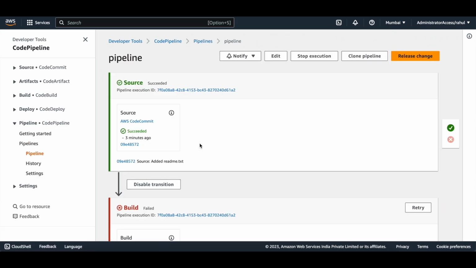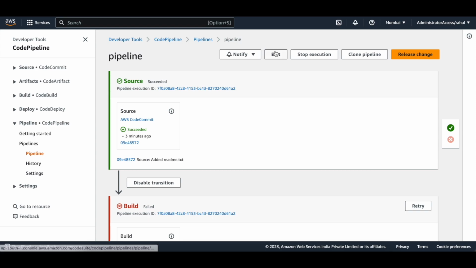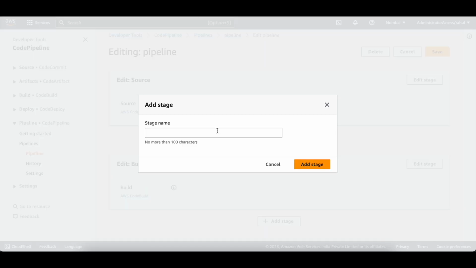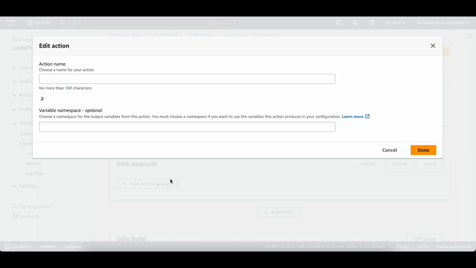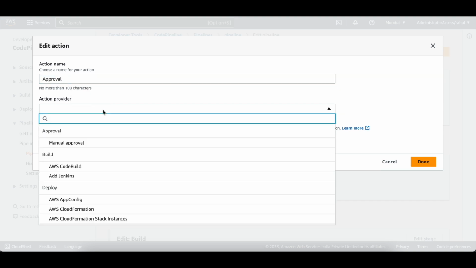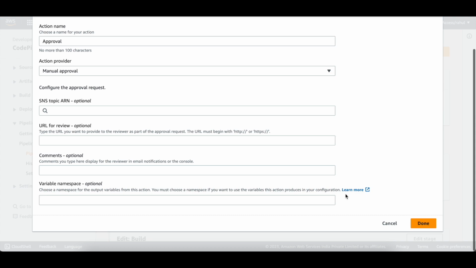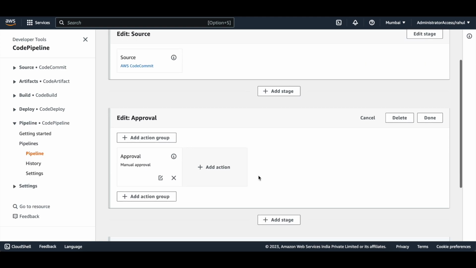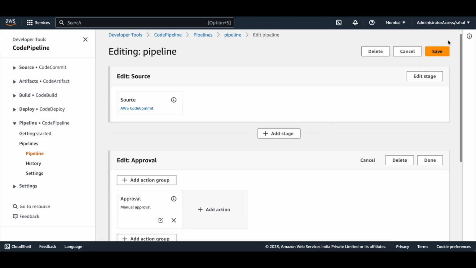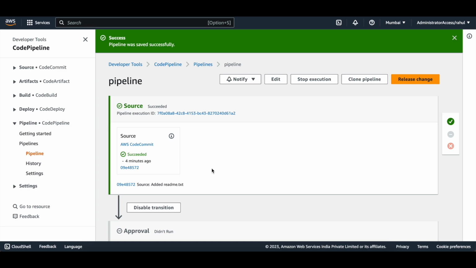Let's open the pipeline and click on the edit button. Then click on add stage. We'll give the stage name approval. Let's add the action. Action name would be approval. Action provider would be manual approval. We'll leave the optional parameters as is and click on done. Now let's save the pipeline. Here we have added the manual approval stage. We can also add the SNS topic if we want to get an email for approval.